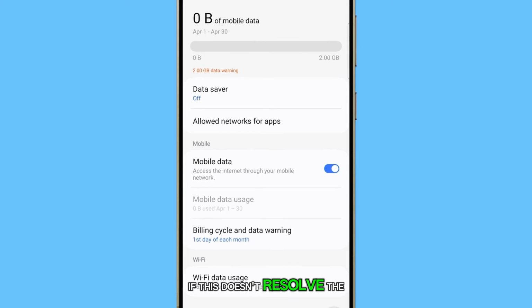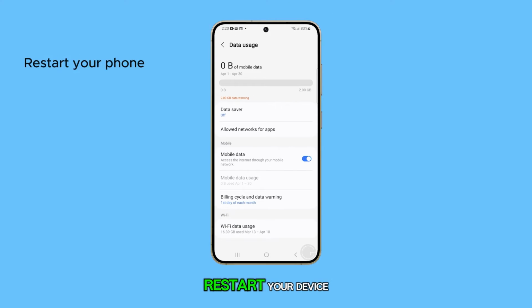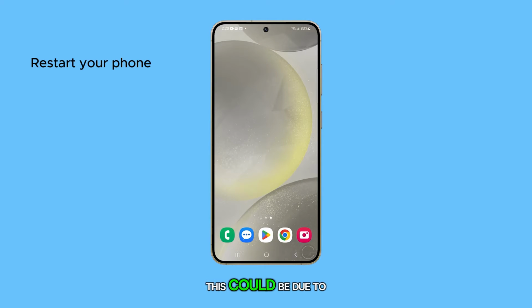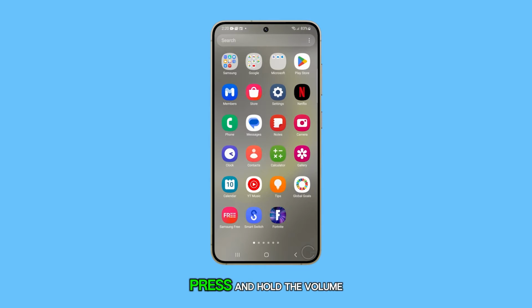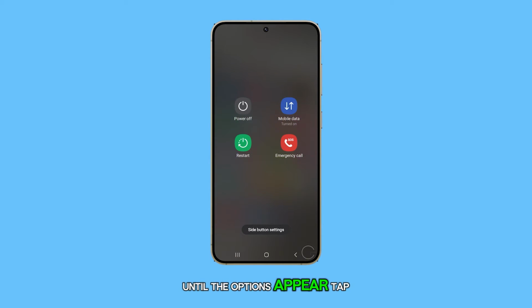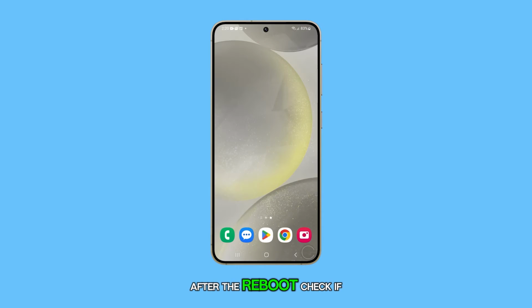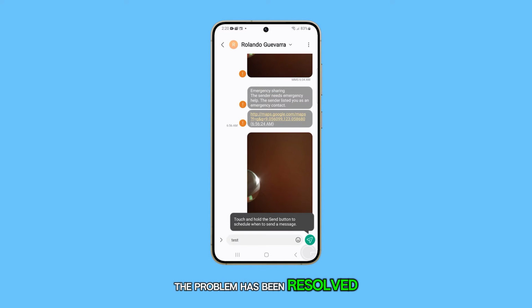If this doesn't resolve the issue, the next step is to restart your device. This could be due to a minor system glitch. To restart, press and hold the volume down and power keys until the options appear. Tap on Restart and confirm you want to reboot your phone. After the reboot, check if the problem has been resolved.